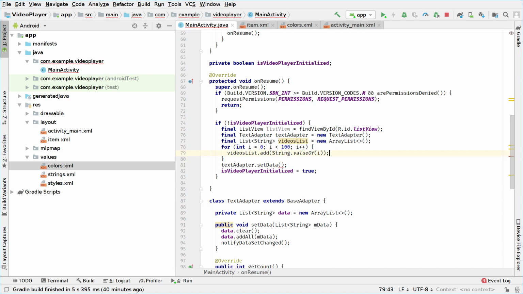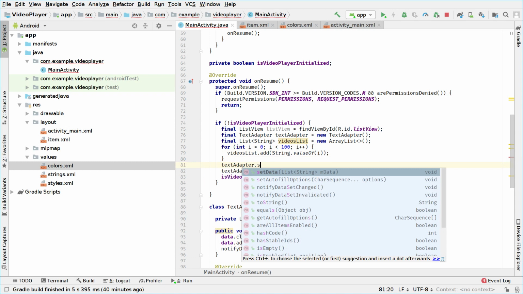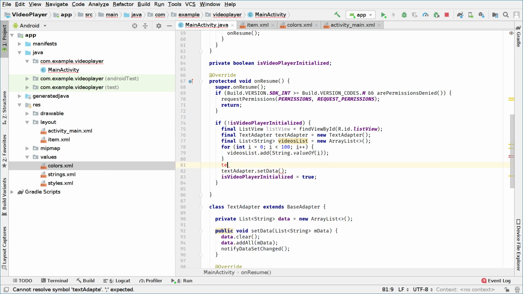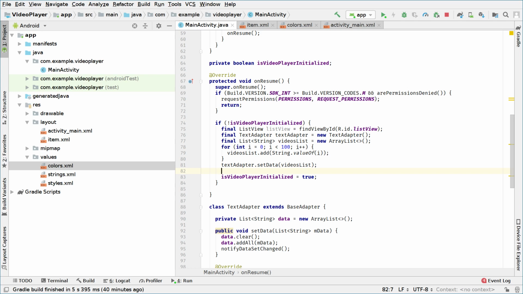And now we have populated these, and now we have to set the data. For that, we're going to say textAdapter.set. Oh, we already did it. So setData, and the data we will pass will be videosList. So setData and videosList, as you can see. And after this, we're going to go and say listView.setAdapter, and this will be textAdapter. Now we will run the app and wait and hope it works.